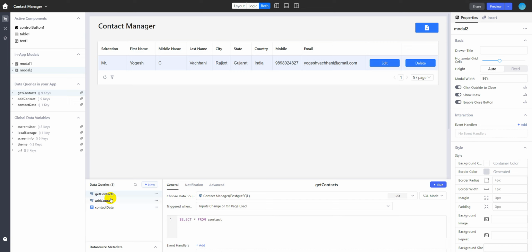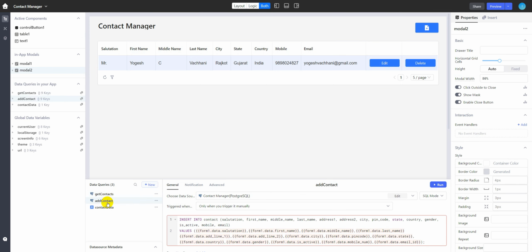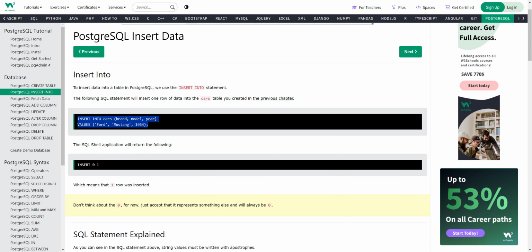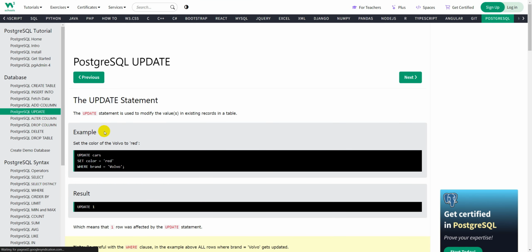So for that we will create one more data query, or let's just duplicate this data query, and now we will edit it. Let's go to this and see what you need to do to update. Again, it's a very simple query.